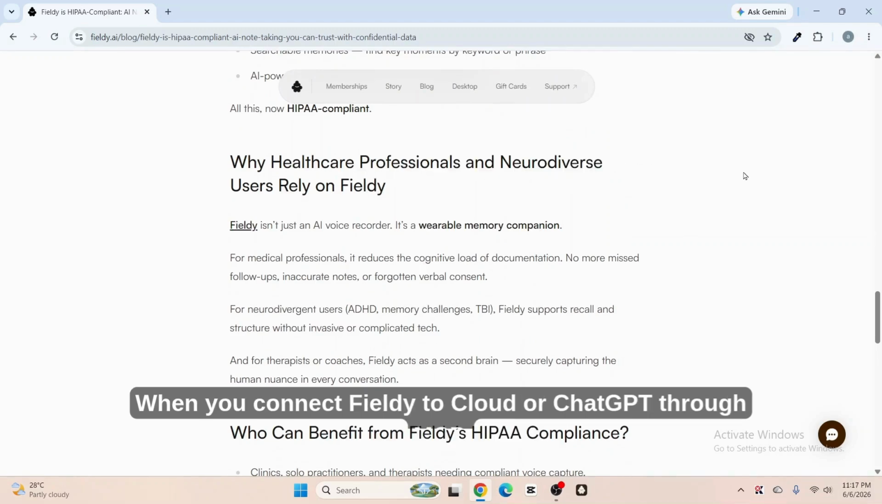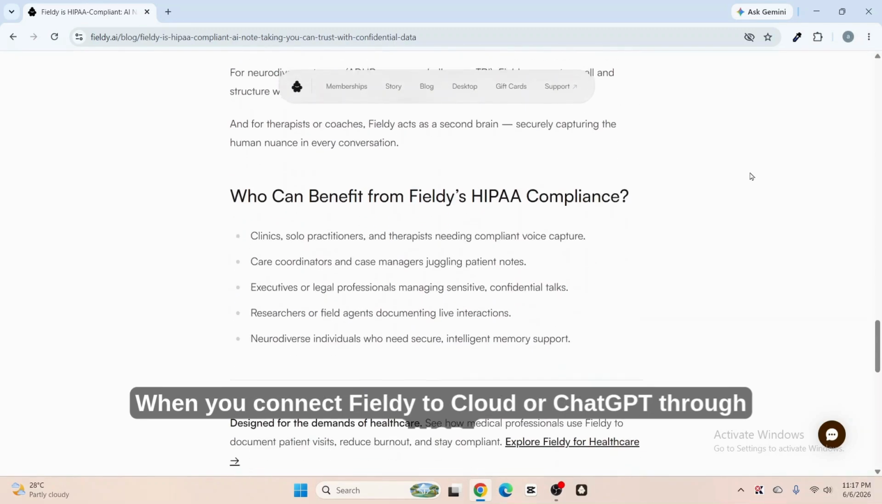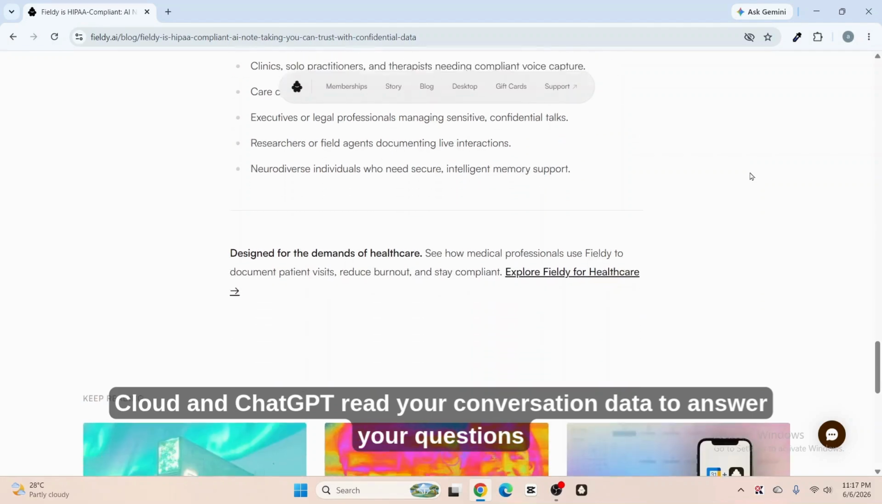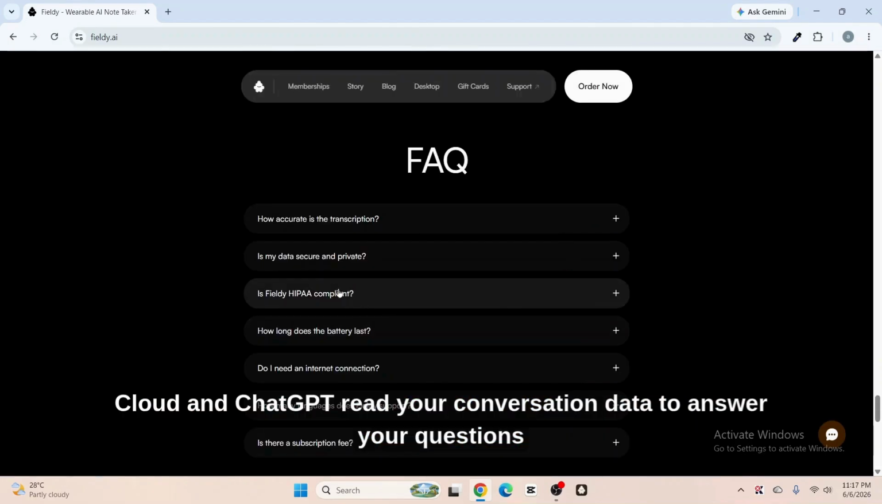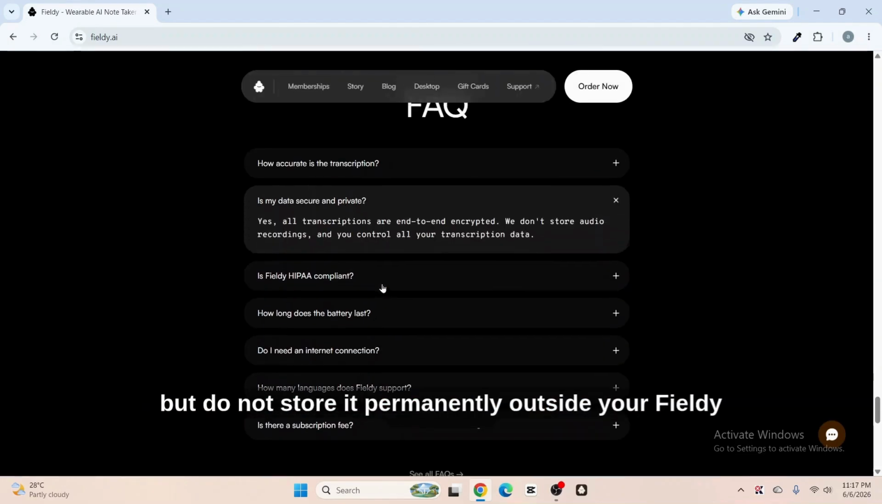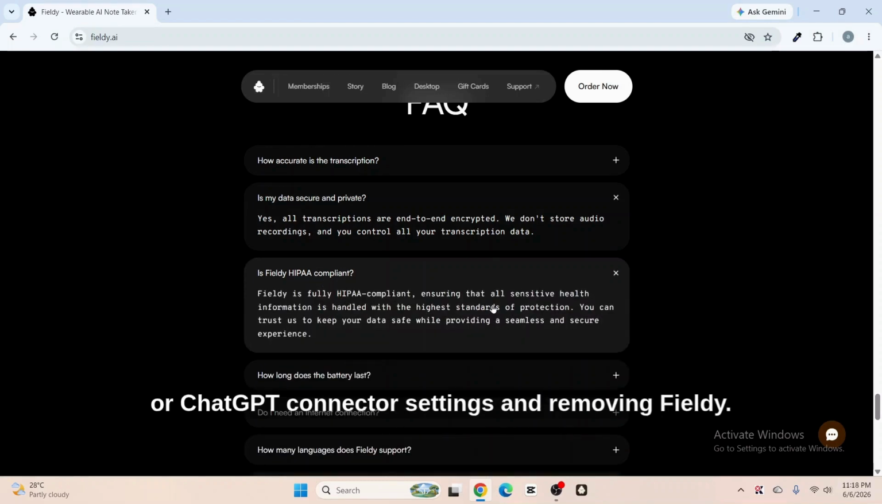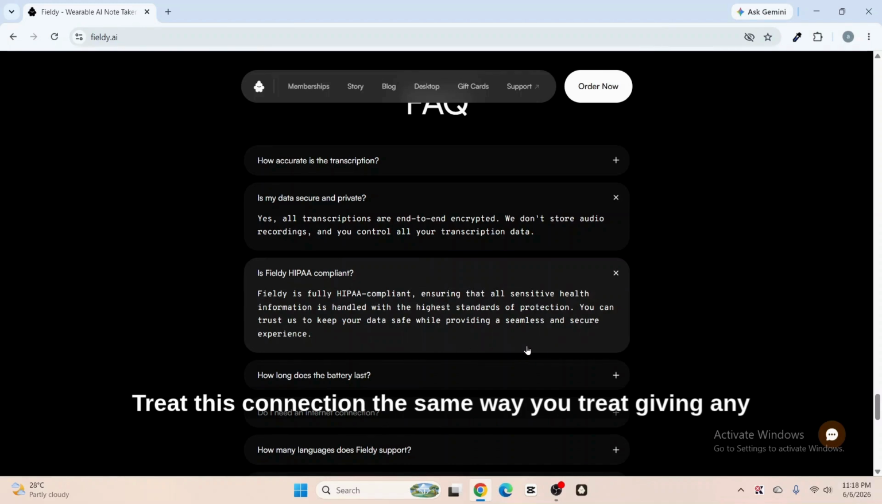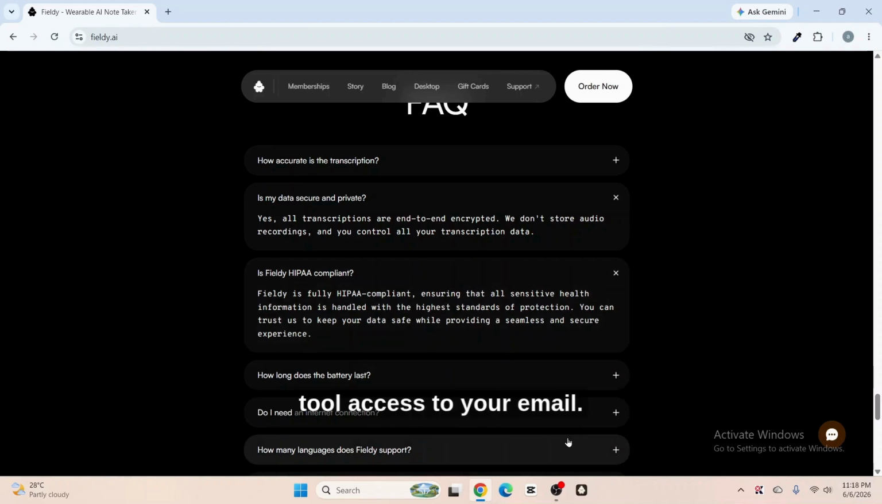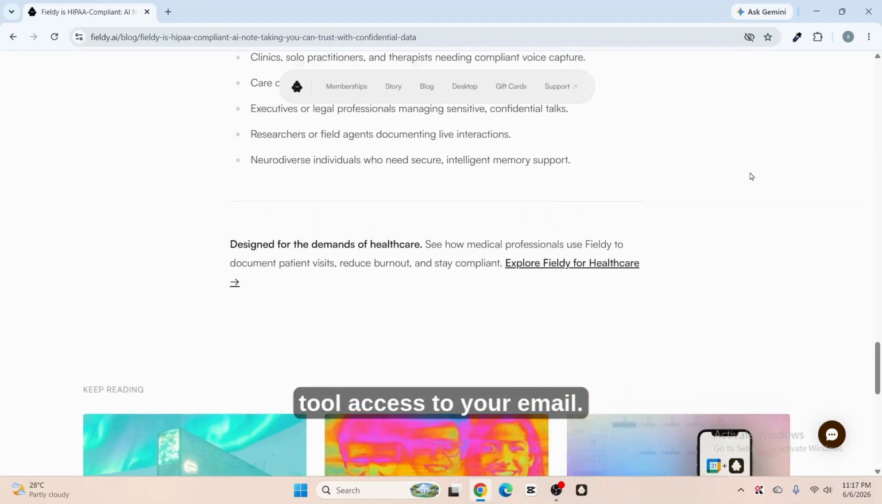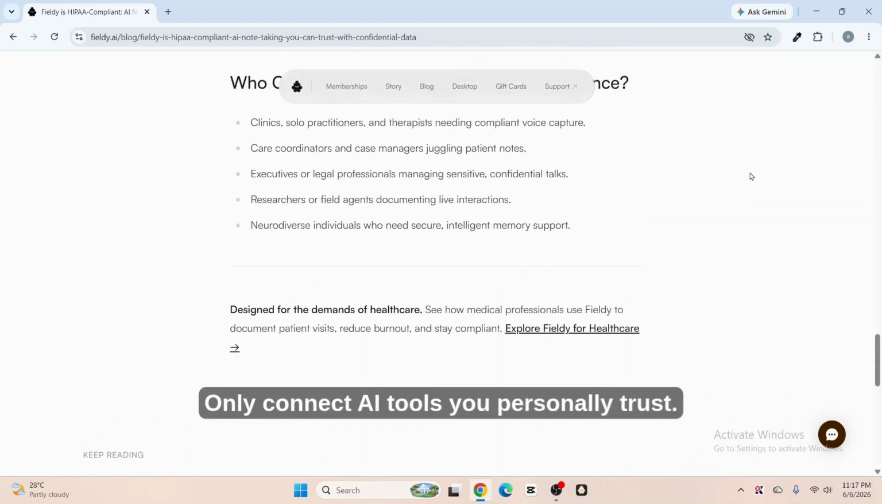When you connect Fieldy to Claude or ChatGPT through MCP, Claude and ChatGPT read your conversation data to answer your questions but do not store it permanently outside your Fieldy account. You can revoke access any time by going back to your Claude or ChatGPT connector settings and removing Fieldy. Treat this connection the same way you treat giving any tool access to your email. Only connect AI tools you personally trust.